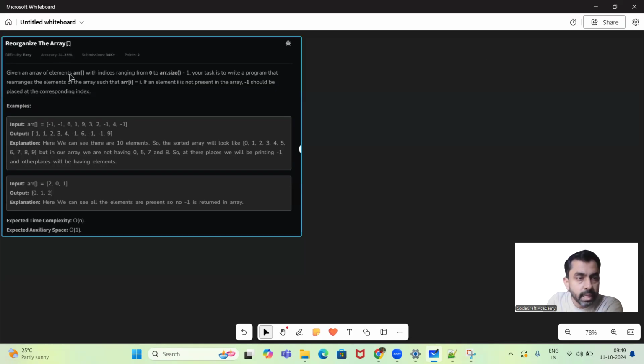Today's problem is reorganize the array. We'll be given an array of elements with indices ranging from 0 to arr of size -1. Our task is to write a program that rearranges the elements of the array such that arr of i equals i. If an element i is not present in the array, -1 should be placed at the corresponding index.